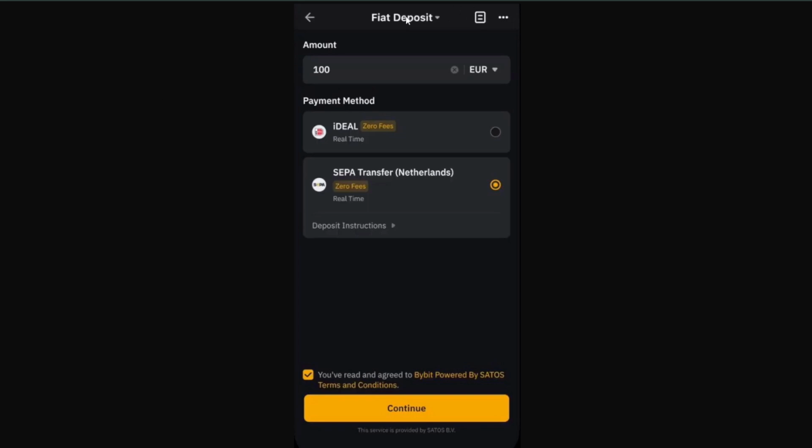Then you can find this section, the fiat deposit section, where you have to enter the amount and you can set the currency from here. Now from here you can select iDEAL, but I prefer you go with the SEPA transfer if you're from Netherlands. You can find your country-based transfer system, and you can choose it for the first transaction. Now simply click on this checkbox here, then simply click on continue.